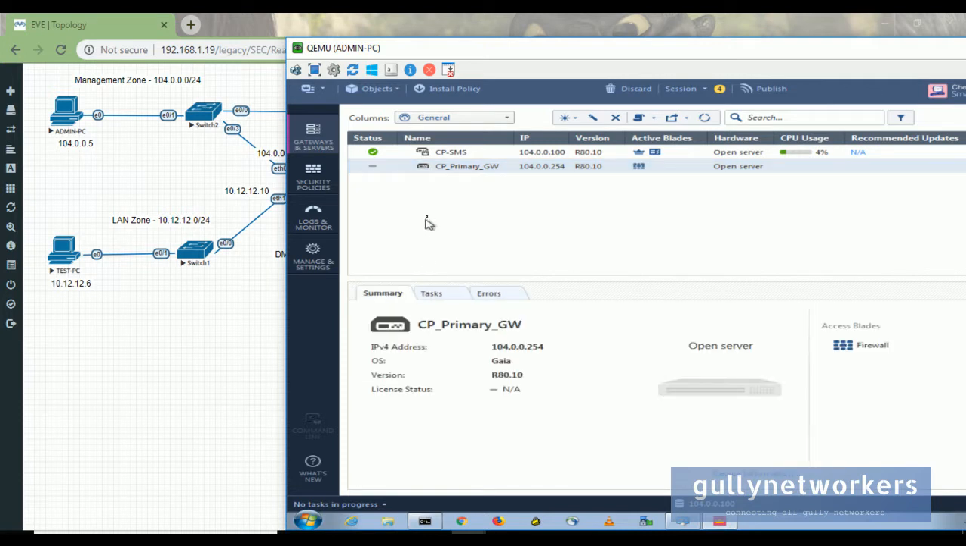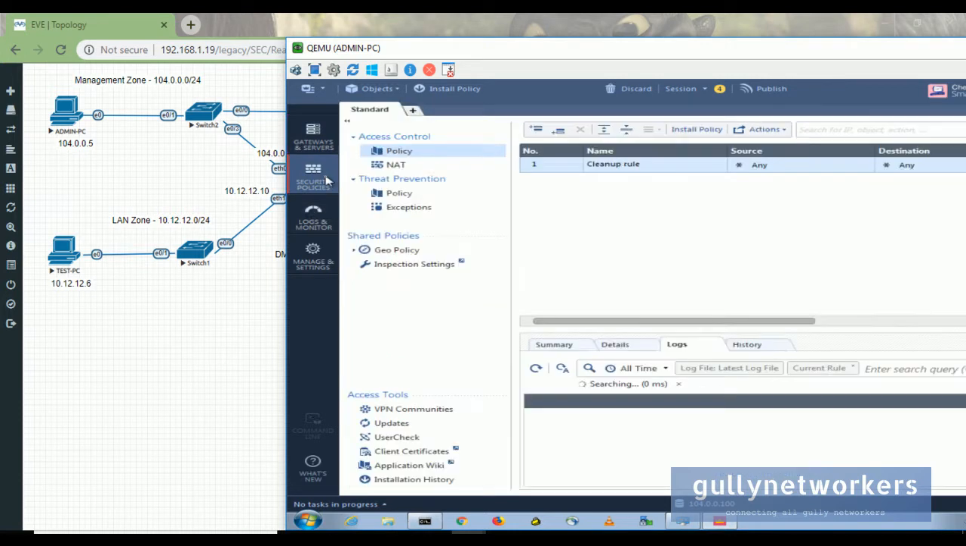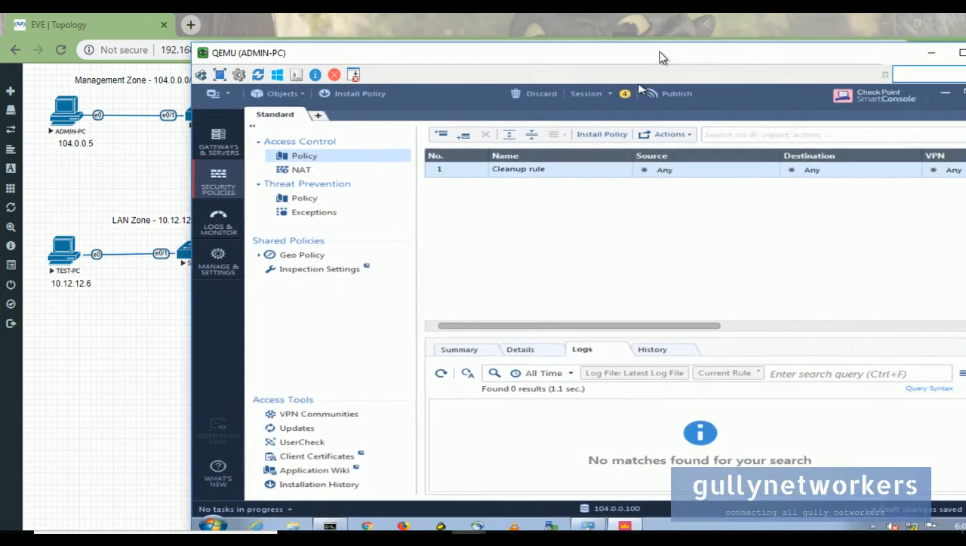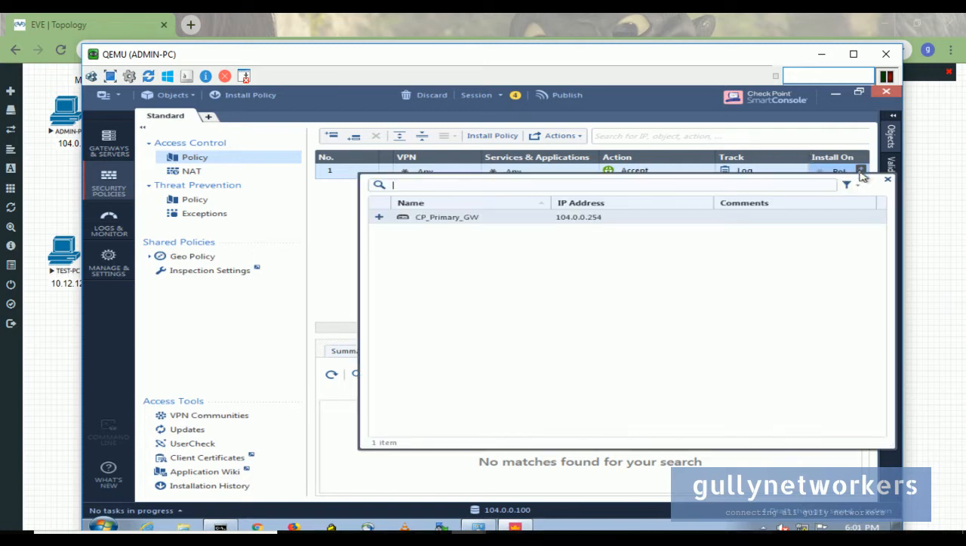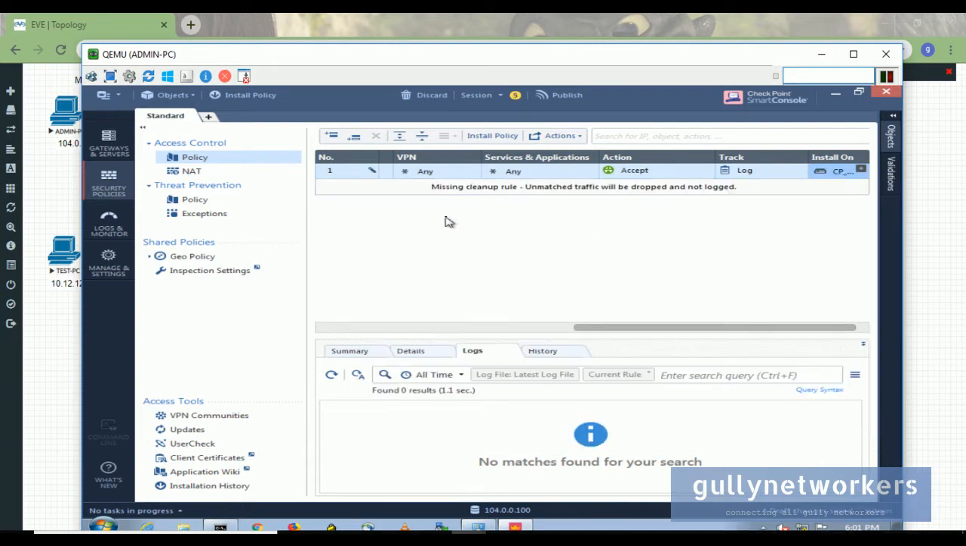So let's go to the policies. We have done some changes. Remember, in the policy we want to accept, we have selected the log. Now this section is asking where you want to install your policy. So once I click it, it will show me the primary gateway. Earlier it was not showing. Now it is selecting the primary gateway.